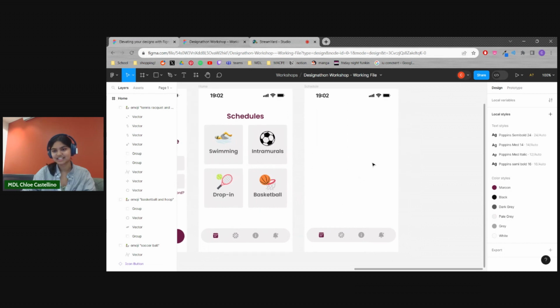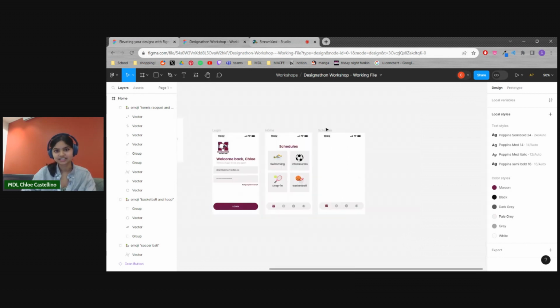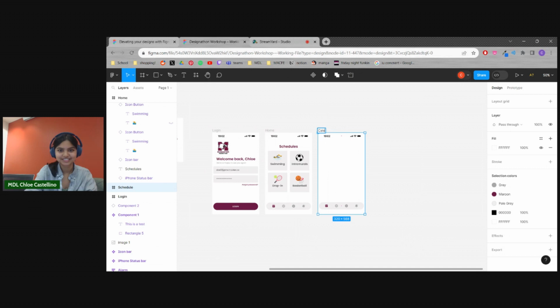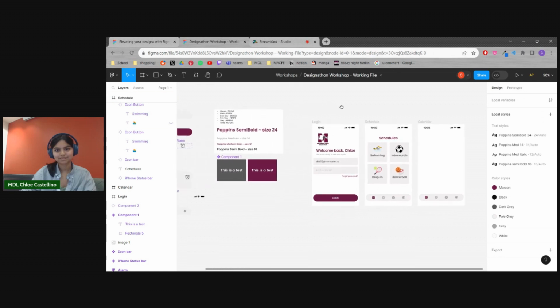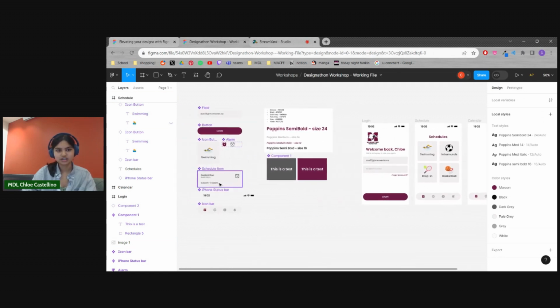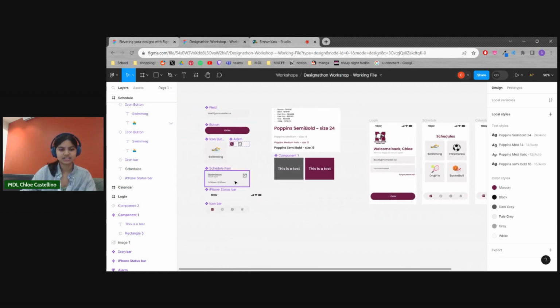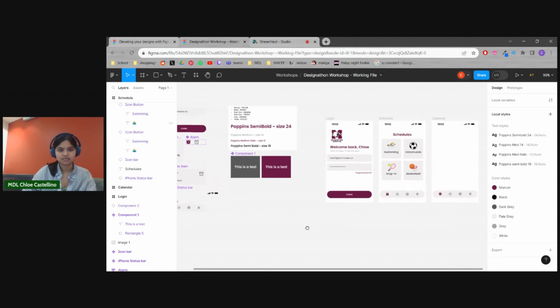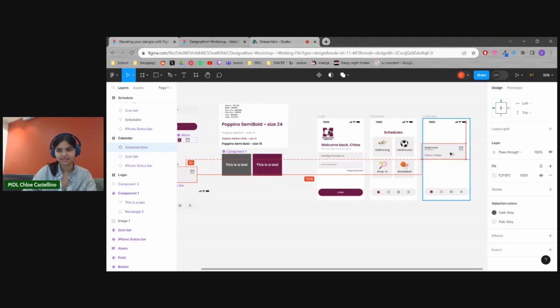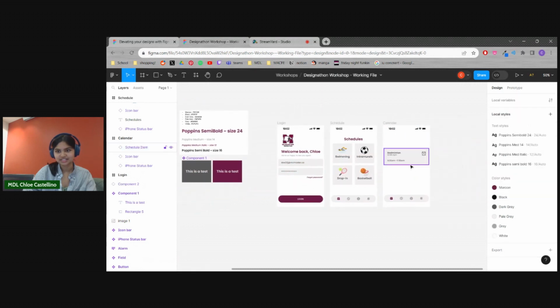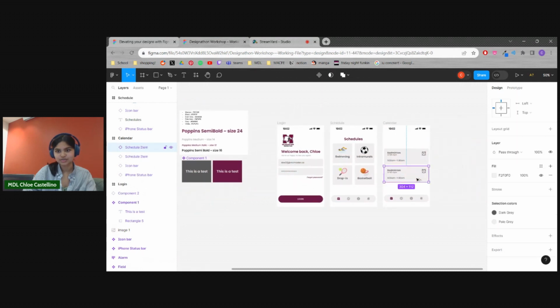Now we're gonna make our schedule, which shows like the calendar. Actually, I'll rename this to calendar. This one should be schedule. So for this one, we're gonna use our schedule item component that we have over here. If you alt click it, I'll make like 3 of them. I'll actually make 2. So have your schedule for the day.